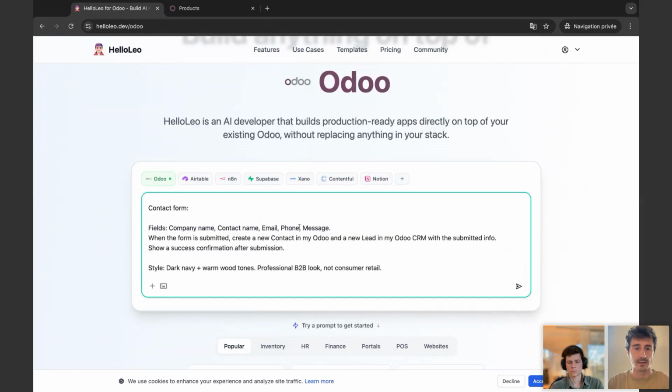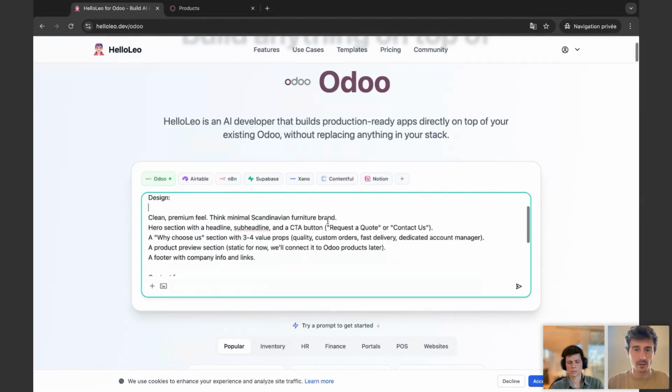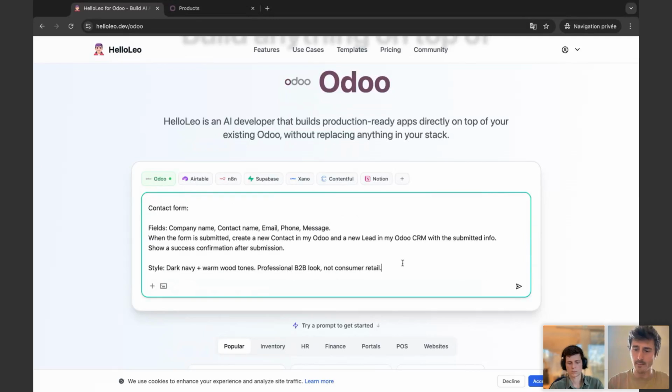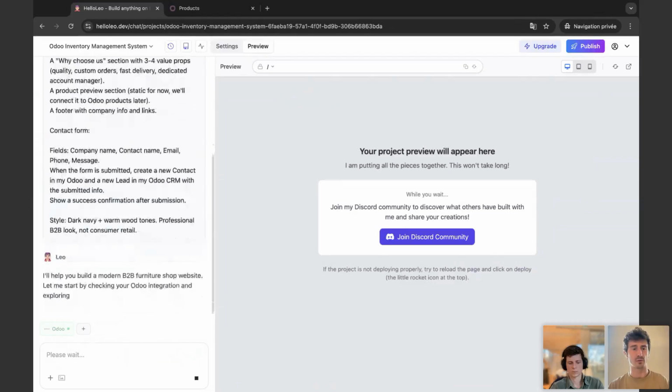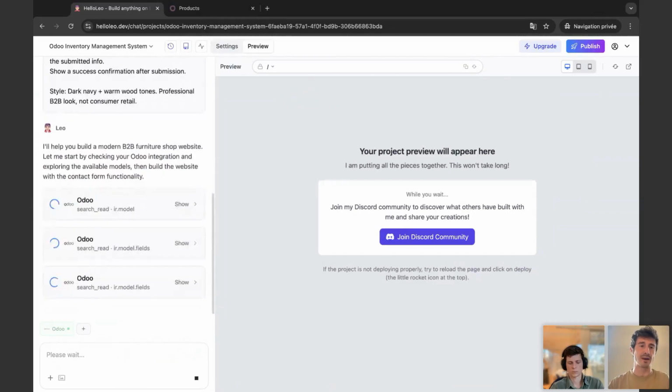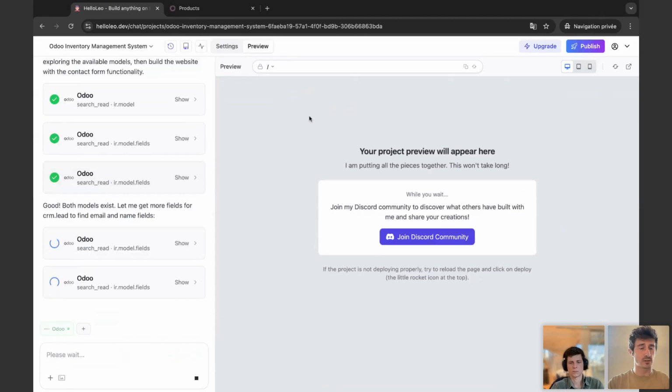So I will go ahead and launch this prompt now. So maybe a lot of you already know this, but I will go again through it. Leo will first contextualize. It's very important. You will first check my Odoo. This is what Odoo is doing right now, like checking the models, the fields, the modules that are relevant for this use case. So he just noticed that the necessary models already exist.